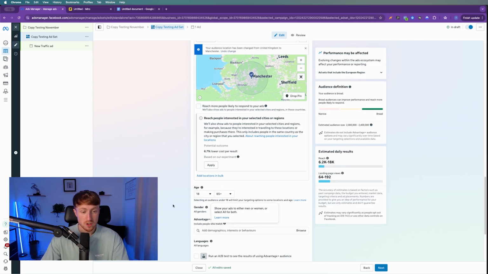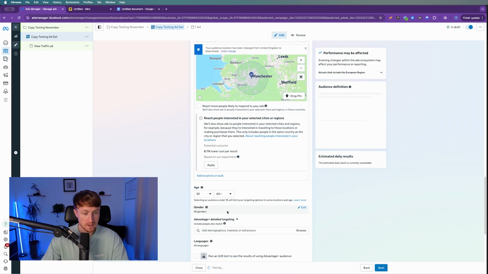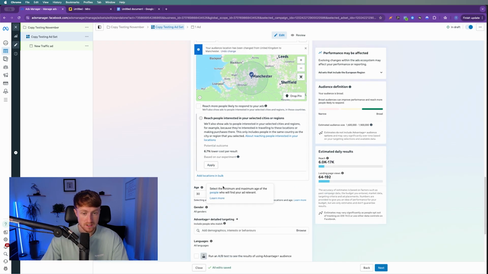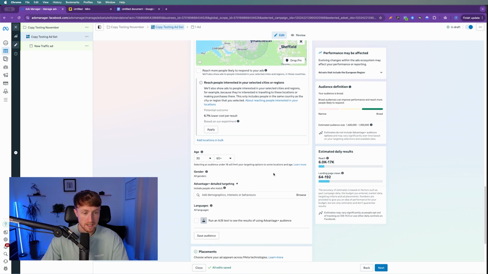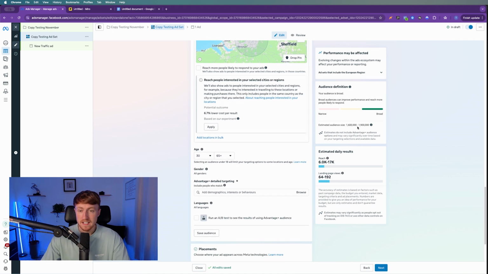Again, age. We're talking loft conversions, so potentially we might want to go 30 to 65 plus. Those are the types of people we want to be targeting. And you see there on the right hand side, it gives you an estimated audience size. The estimated audience size is 1.6 to 1.9 million, which is great. Usually we wouldn't want to go any lower than this, especially when we're testing relatively broad.